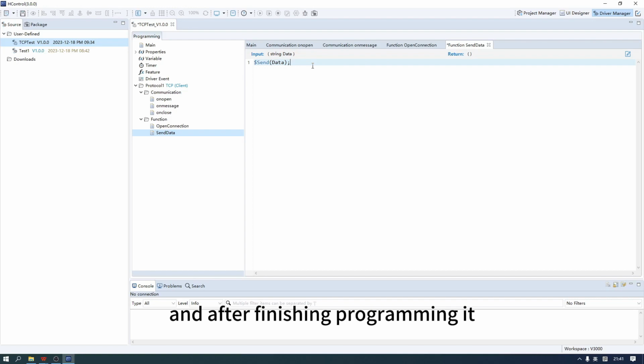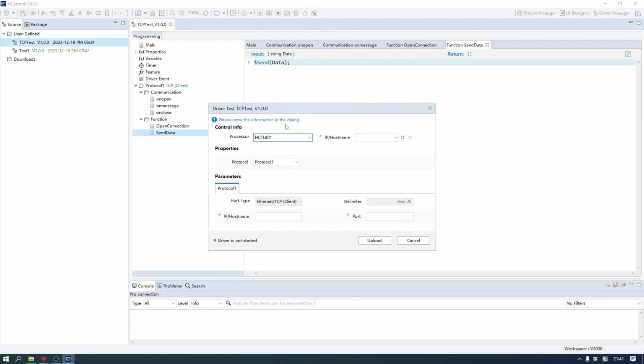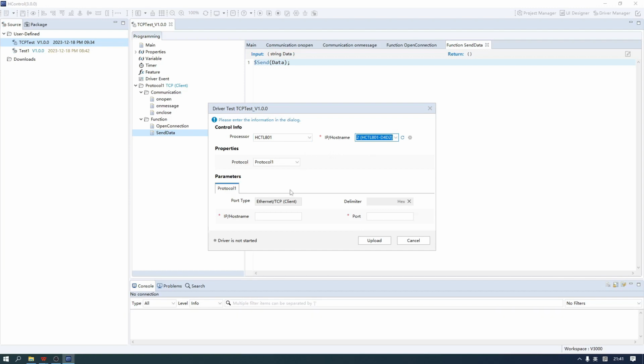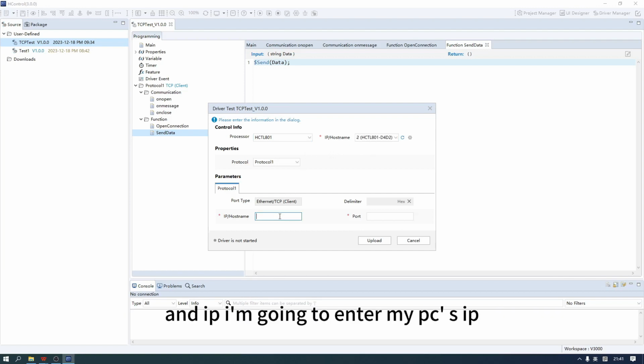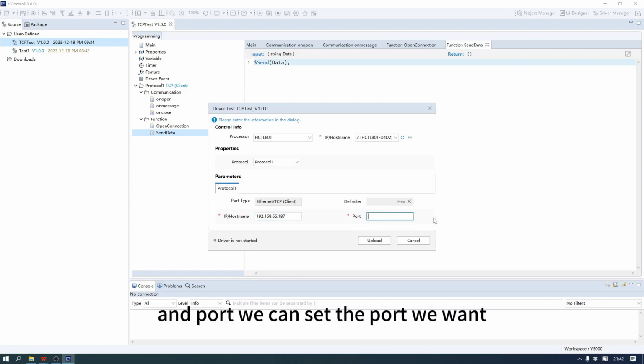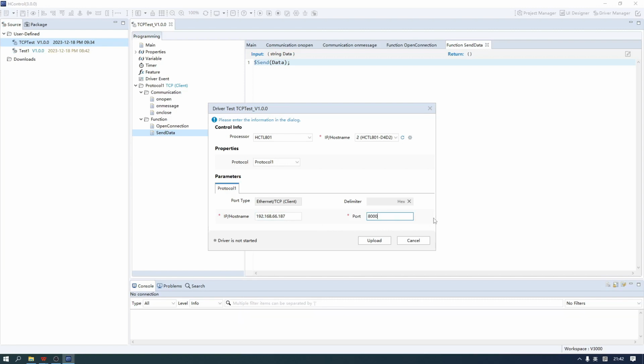And after finishing programming it, we can test the driver. Here we can click the driver test, the debug key to test the driver. Processor, we need to choose the processor's IP. And IP, I'm going to enter my PC's IP. And port, we can set the port we want because it is sent to my PC, so it doesn't matter. Then we upload it.